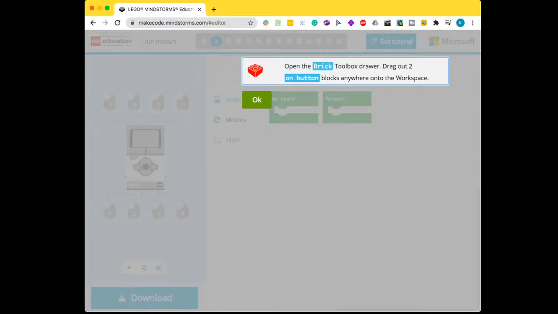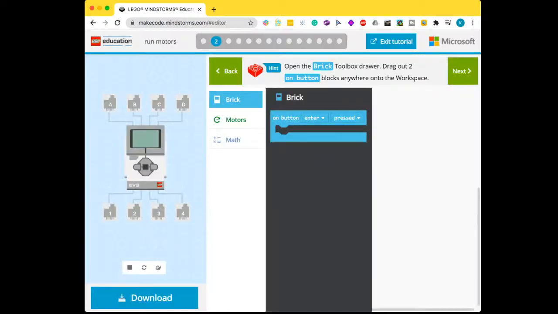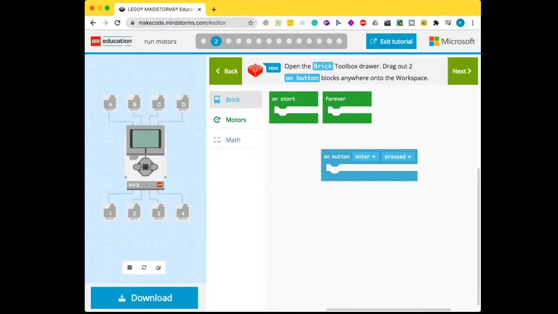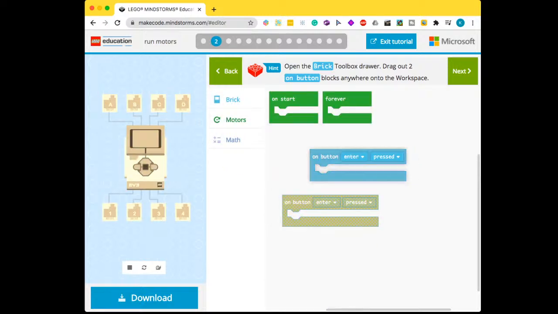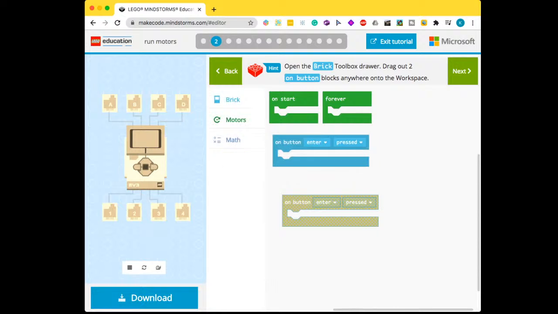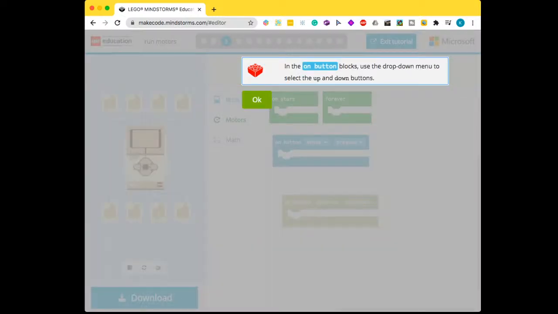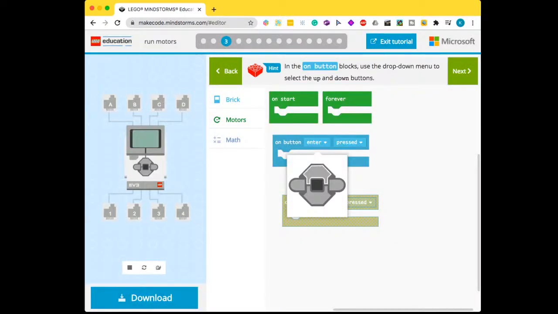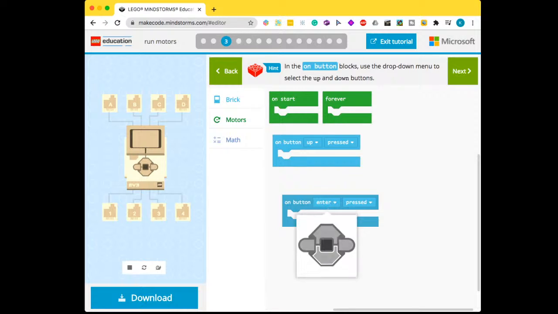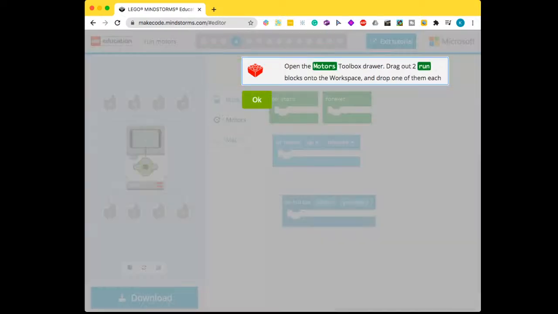So first you have to open the brick toolbox and drag out two on button blocks. In the last stream I explained what the on button is. If you have not checked that, you can check it out after the stream. Then let's go to next. In the on button blocks, you see a drop down menu to select the up and down buttons. So it's this, up and down. Then let's go to next.